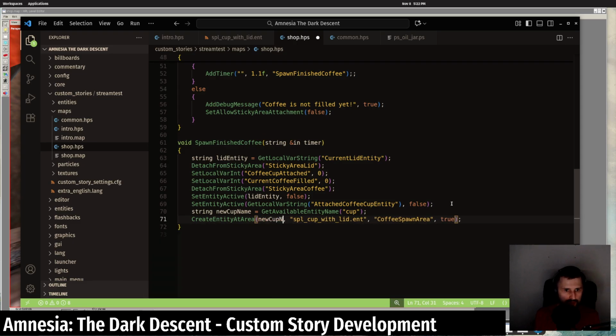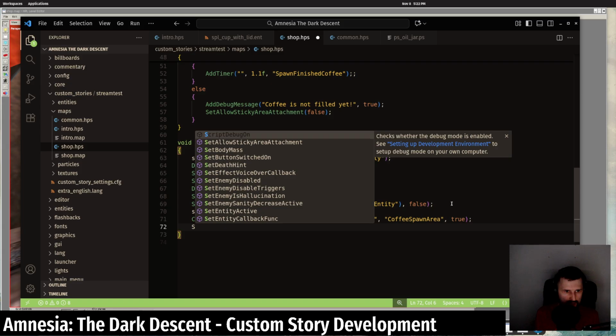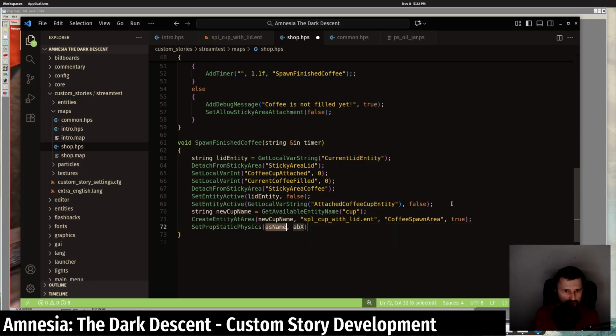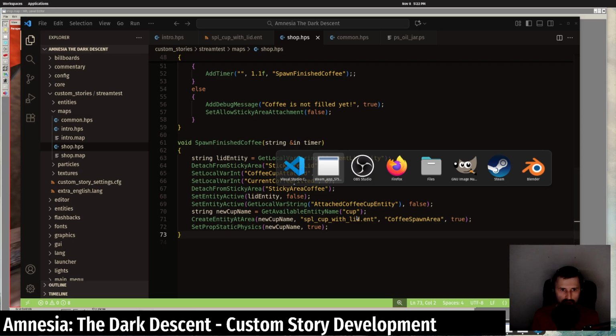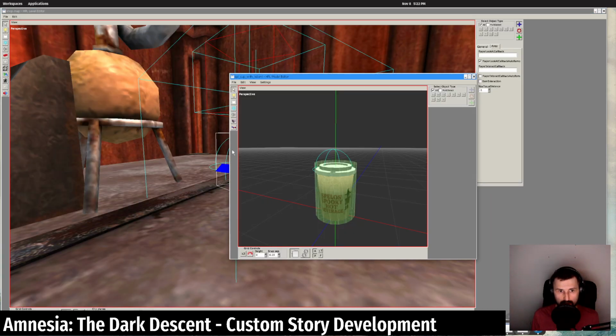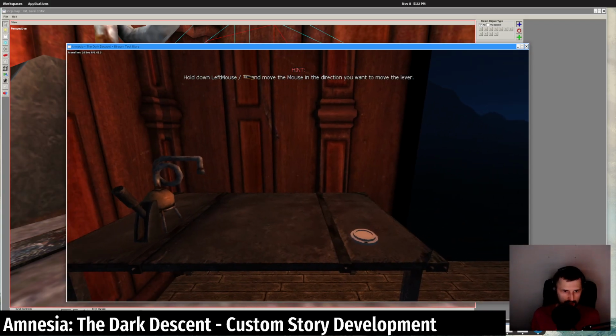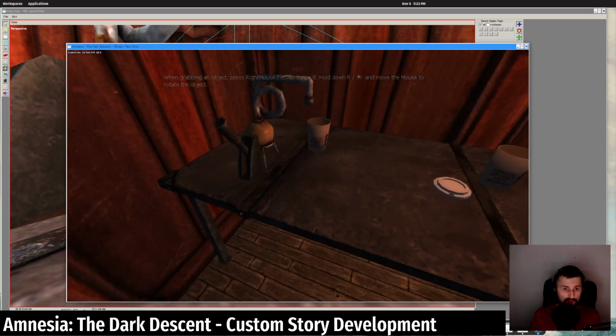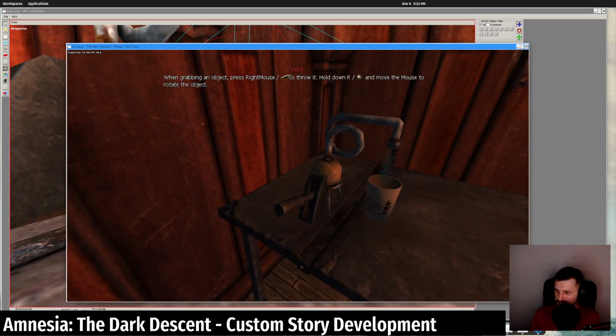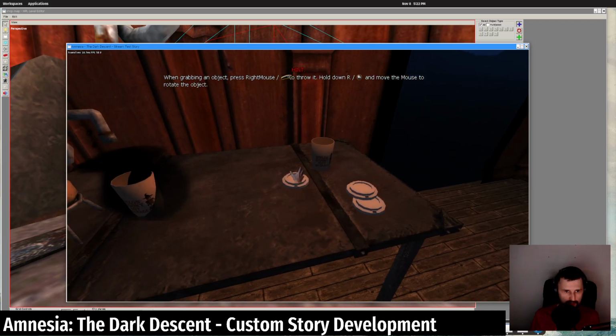New cup name. While we're here, let's set prop static physics new cup name true. Okay, so we do something like this. Very cool. Anything but the game I clicked. Now the new coffee is going to be sort of stuck in midair, so we can see how much it's floating.